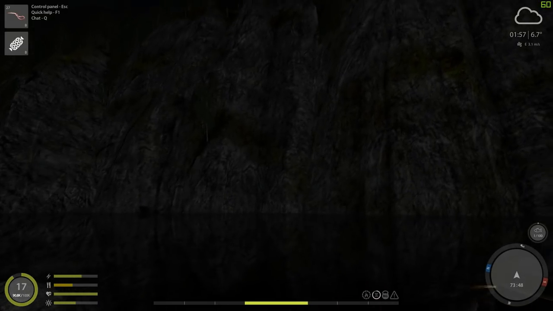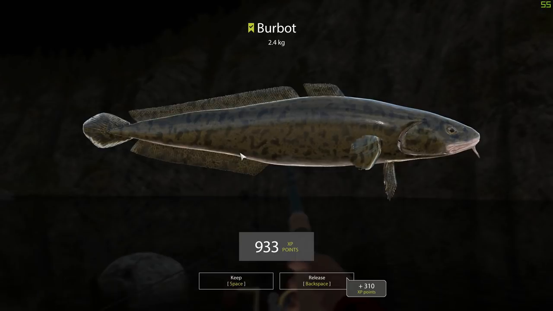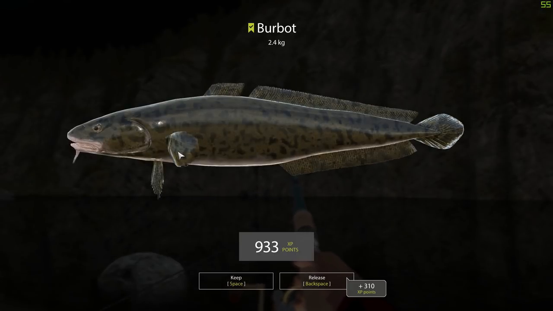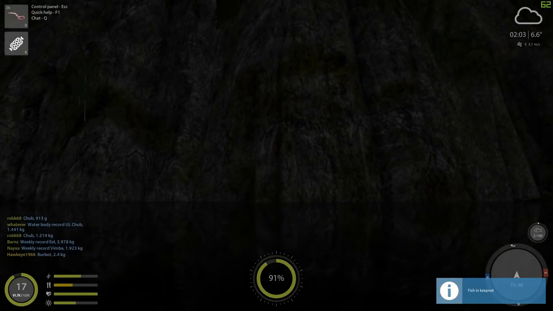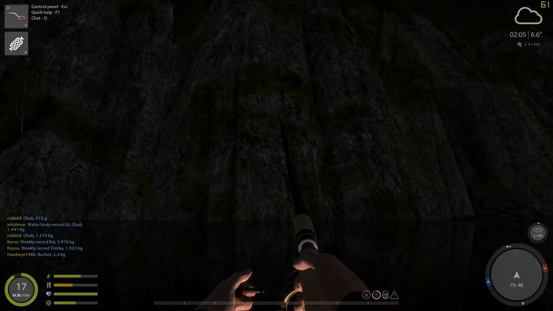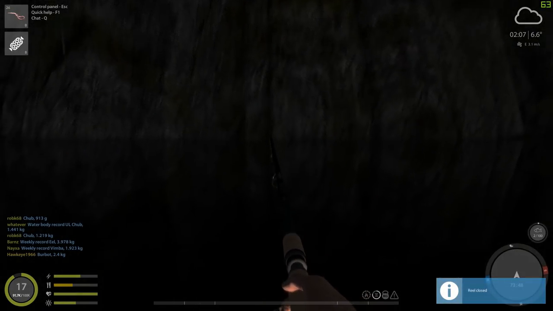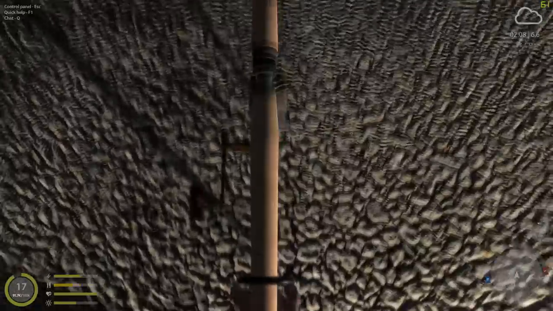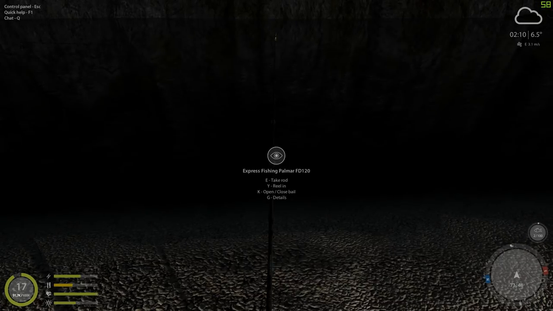Can't really tell just yet. Nice burbot. Nice burbot. He was definitely a hungry guy, I tell you. He did not mince any words about wanting that crayfish nightcrawler. All right. Well, that was fun.